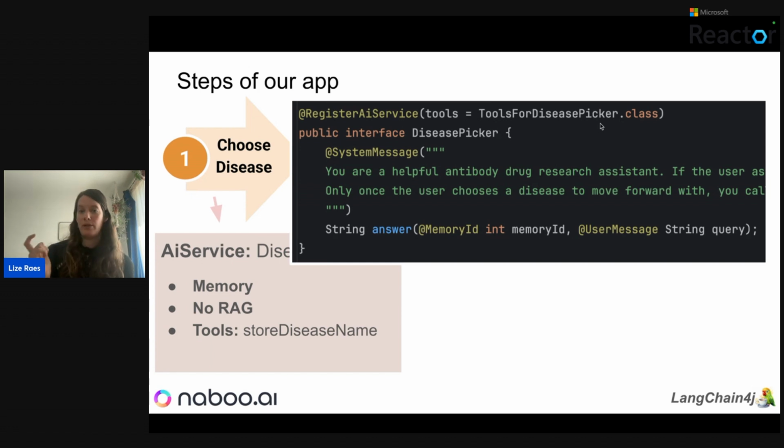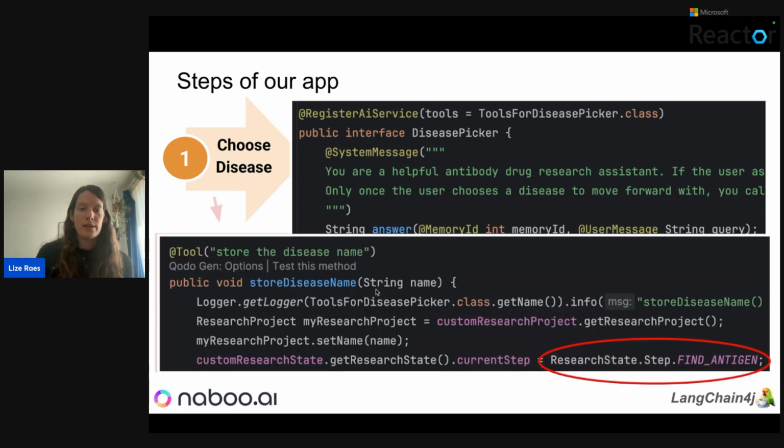Now, how do we get to the next step? After a bit of chatting, say we picked a disease. That's with the tool store disease name. And there you see not only will it store the disease name on our research project object, but it will also bump us to the next step, being find antigen. And so next time the user sends something back, it will be in the next step.